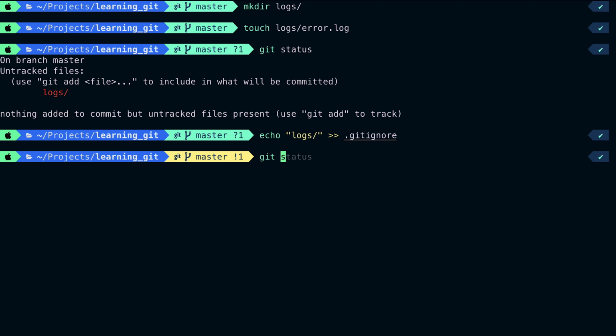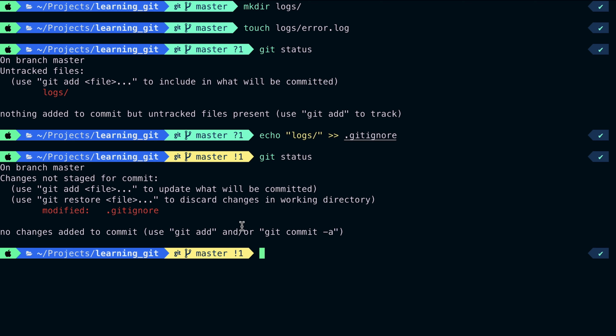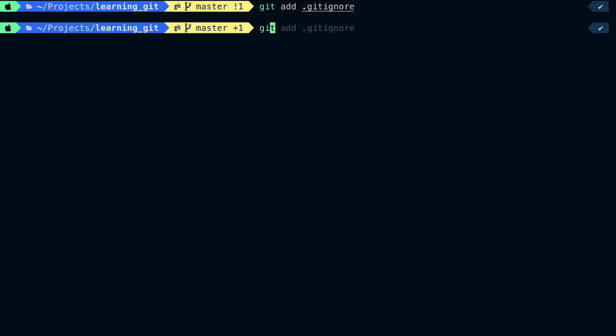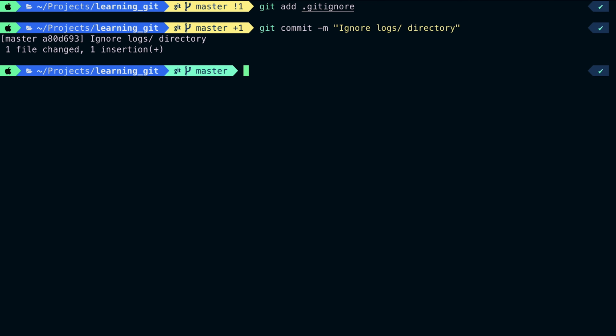Check the Git status one more time. Now logs and its contents are no longer listed in the untracked files. Now commit the updated .gitignore file. Git add .gitignore. Now commit. Message: ignore logs directory. Now if you add any new file inside this logs directory or update an existing log file, Git is going to ignore that.